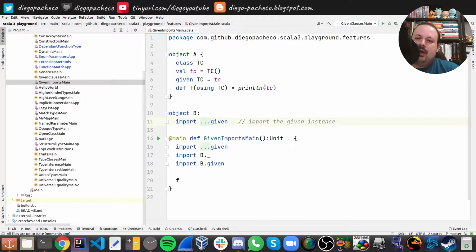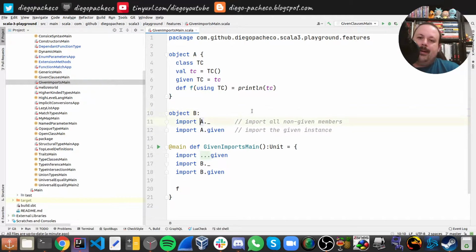And then when you import something, in Scala, we always have these underscores in importing, meaning import everything, but this will not import givens. So if you want to import givens, you need to say dot given to then import all the givens, right? And here are some samples of me importing A and B objects' givens, all right?